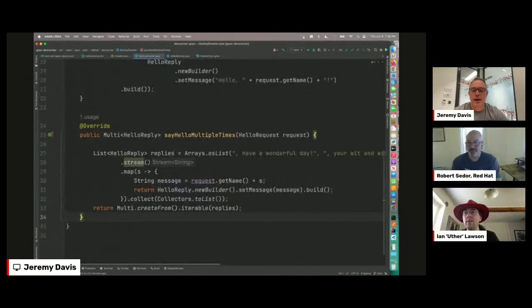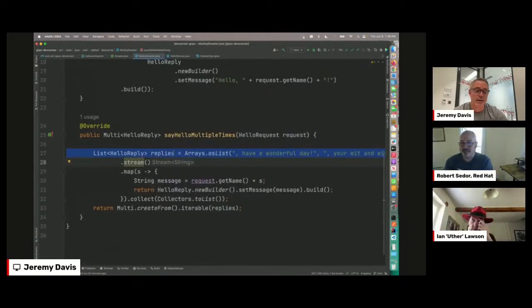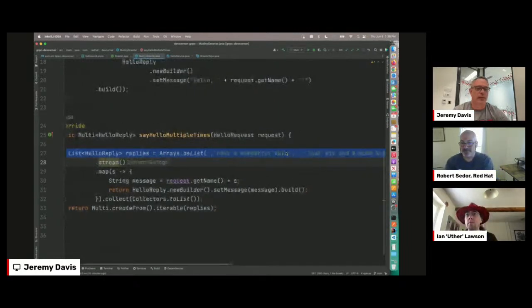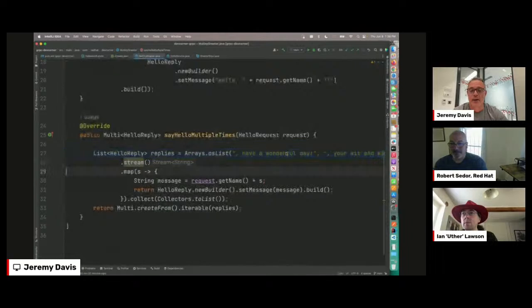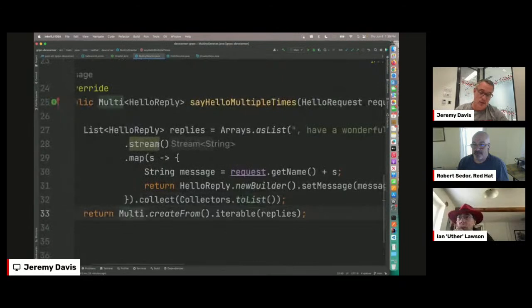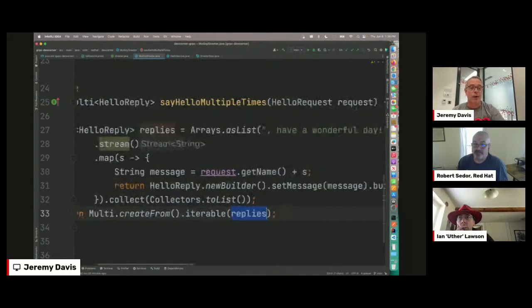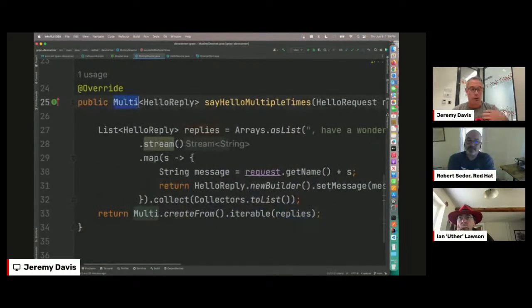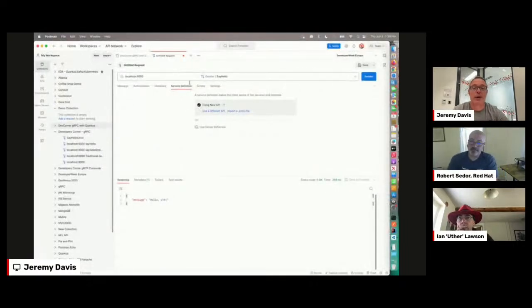So what I'm going to do here is create a list of replies, and I thought I'd add some nice little things to say in here. I'm going to stream through that list, and this is not particularly Mutiny, this is just Java streams. Then I map it, creating a new message based on the request's get name plus one of these little responses, and return a new hello reply. Then I collect all of those as a list. Then I call multi, and this is Mutiny, creating it from an iterable, which is replies. So that means one request coming in, and I'm going to send out multiple replies.